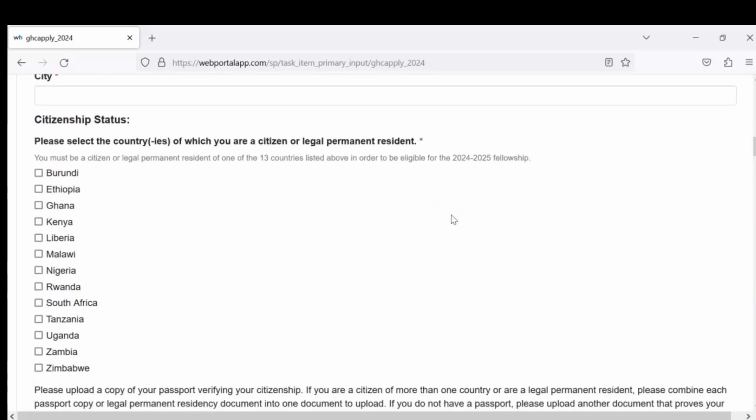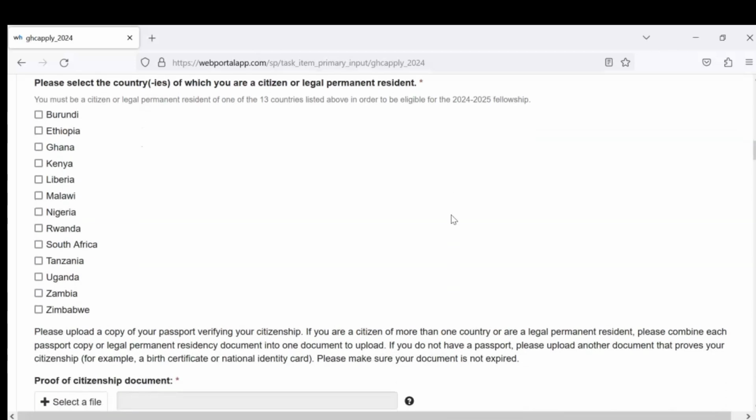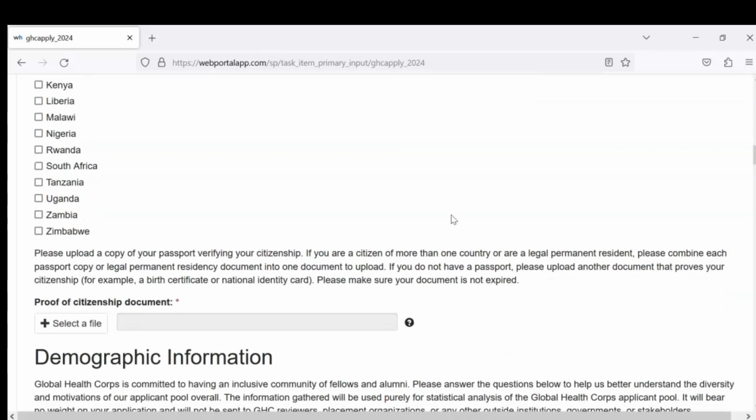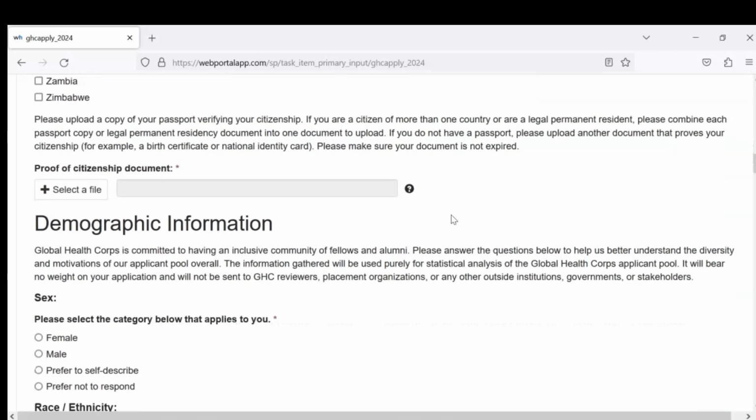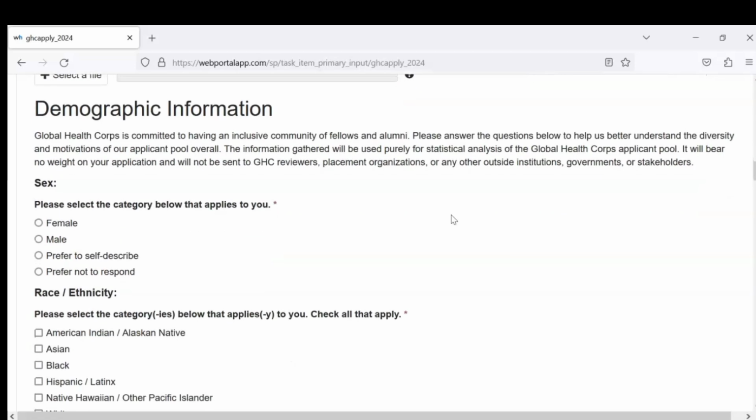Please select the countries of which you are a citizen or a legal permanent resident. So as an applicant, you select all that applies to your status. Then after selection, you're going to upload proof of citizenship of the country selected above. This proof of citizenship can be a passport, a national ID, or a birth certificate. One thing to take note of is these documents that are going to be uploaded should be up to date, not expired.